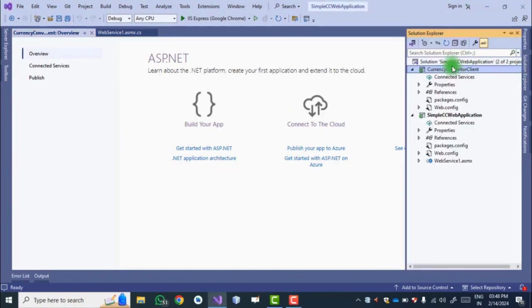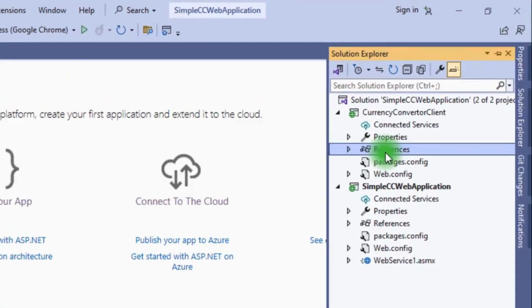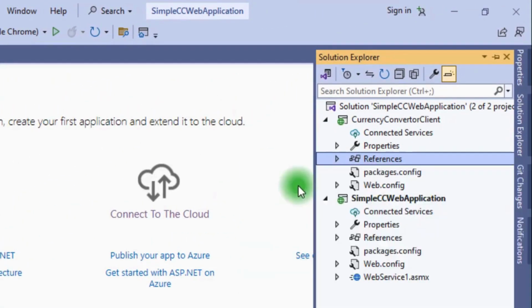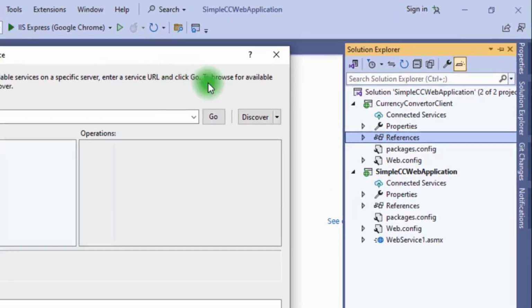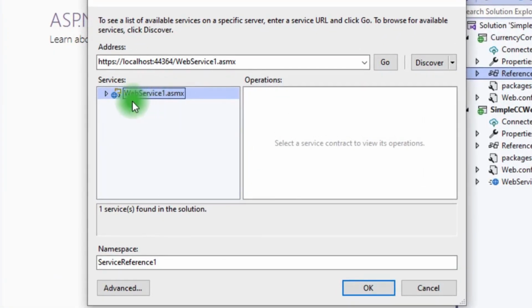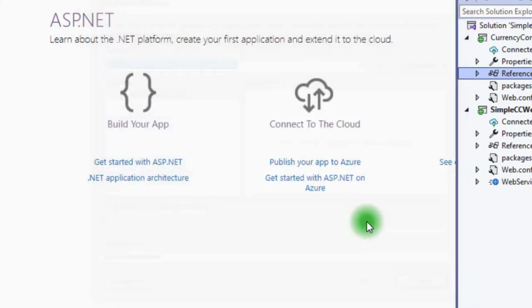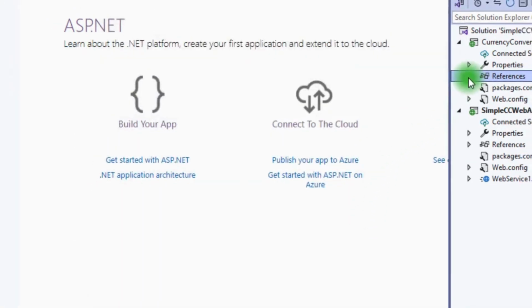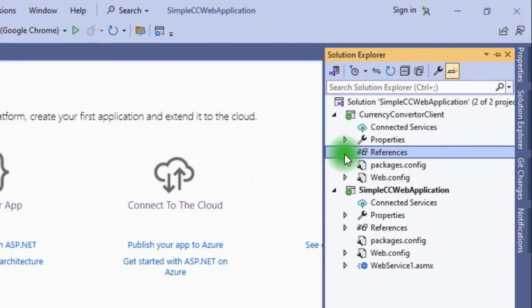Go to the solution explorer, right click on References, add service reference. Now here we add the reference of the web service that we have created on the server. So just click on this discover button. As we can see, this is the web service namespace, ServiceReference1, and just click on OK. Check that the service reference is added.